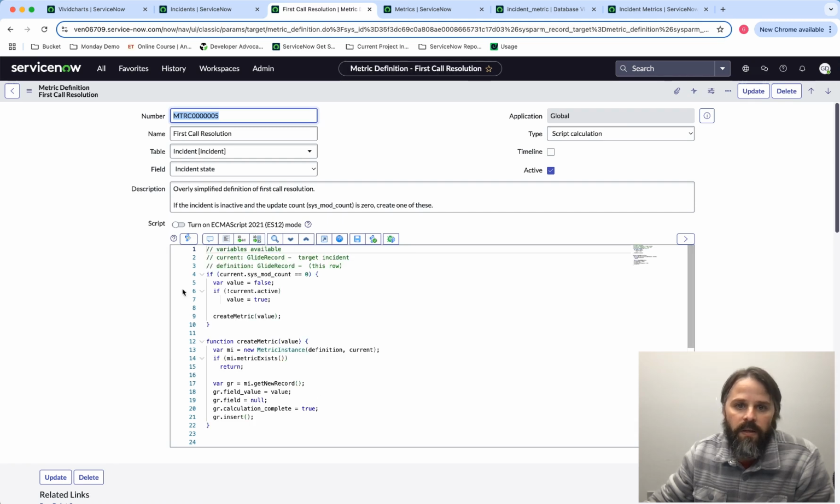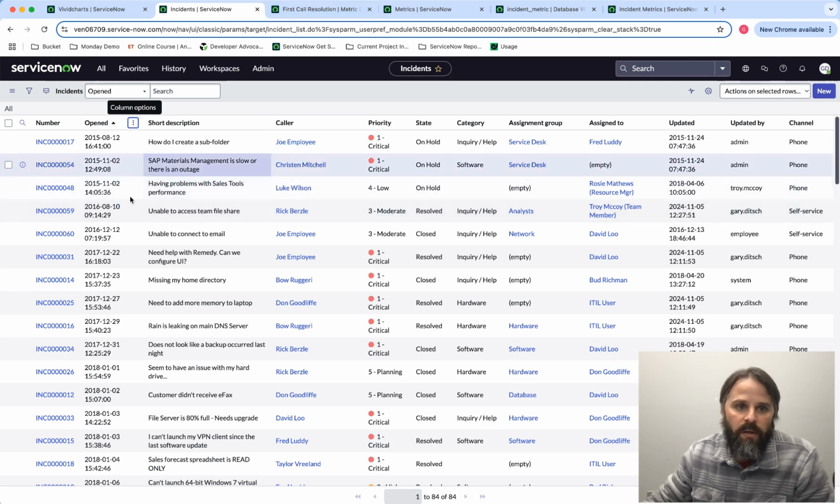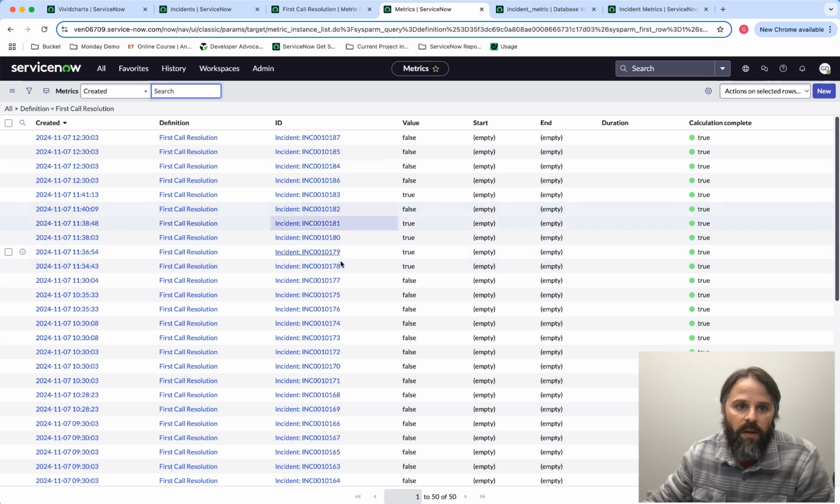I would say that you probably as an organization wanted to determine what this definition is and then go create your own definition for this purpose. But in this case, we're going to use the out-of-the-box one. What happens is when an incident is created, it reads the definition and then it logs it to the metrics table. So this is the metrics table.